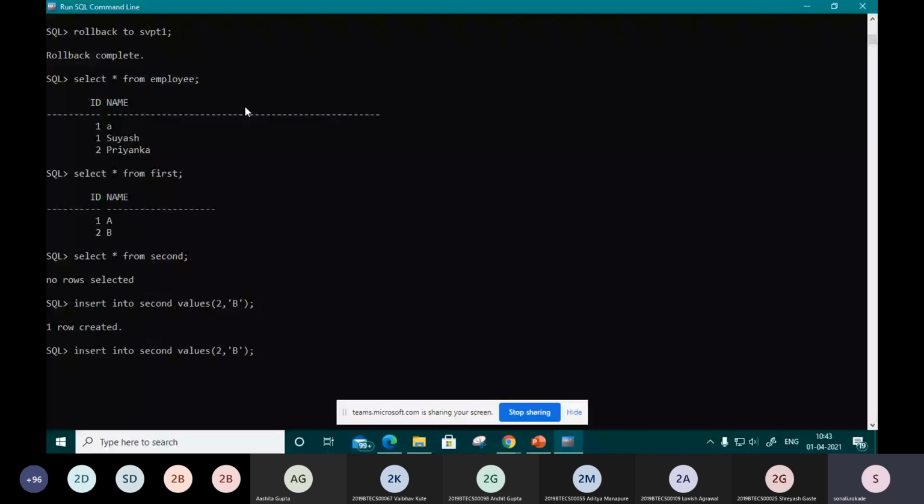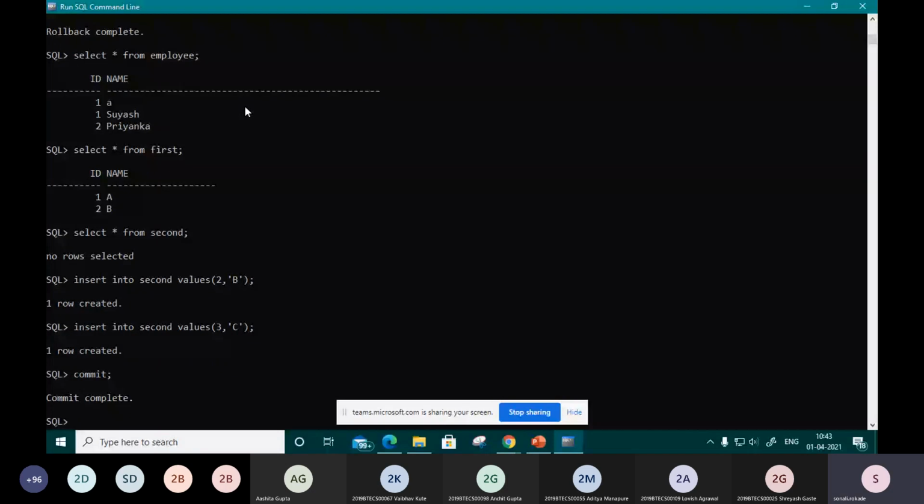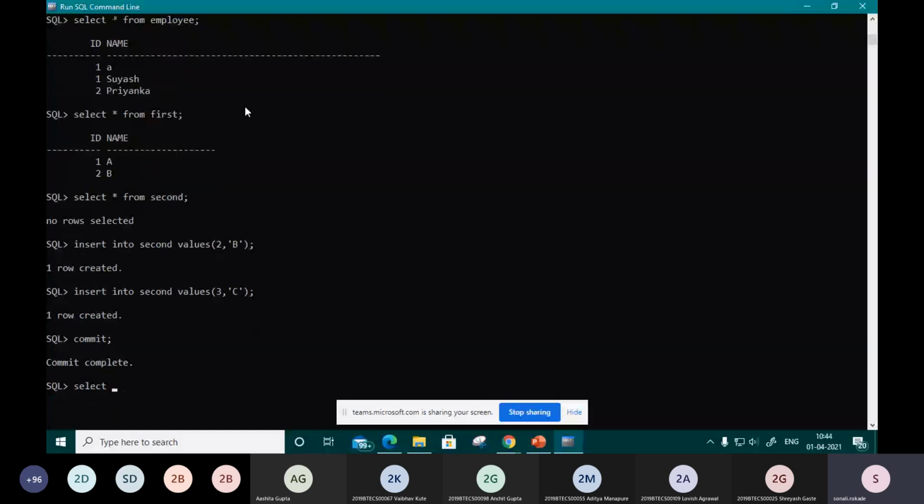So I'm going to perform commit operation because at the time of creation of table I have saved all the values, but from second table it got vanished. So I am going to commit right now. Okay. So I want to perform select star from second table, so we can have that data.